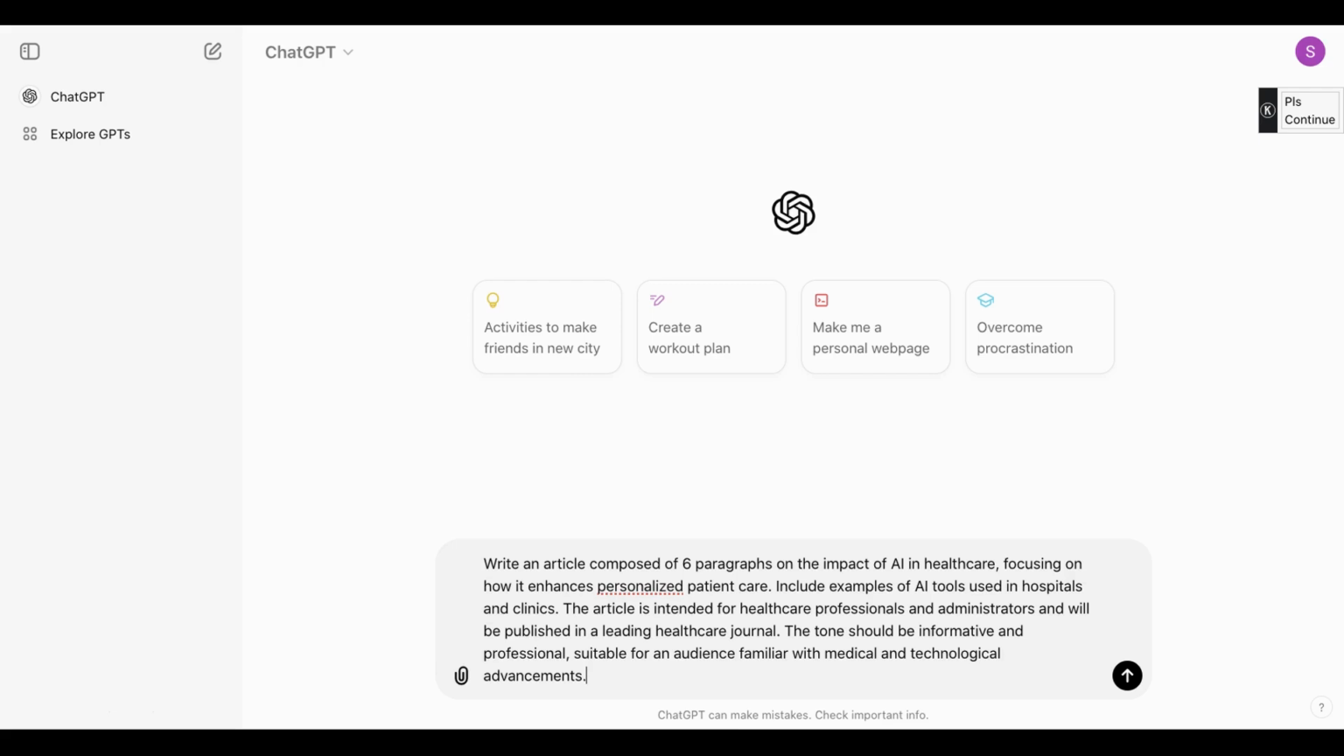The article is intended for healthcare professionals and administrators. So I've said who my audience is, and where it's going to be published: in a leading healthcare journal. The tone should be informative and professional, so I've specified the tone, the way it should be written, and it's suitable for an audience familiar with medical and technological advancements, telling it that it can use some technical terminology as well. So I'm going to enter this prompt.